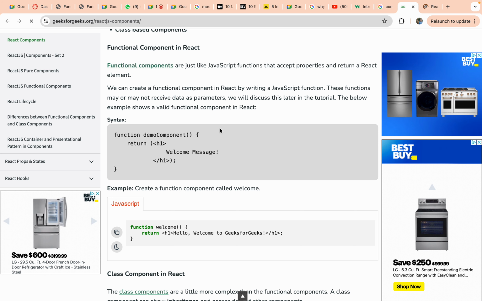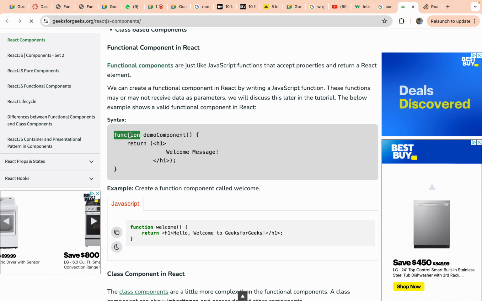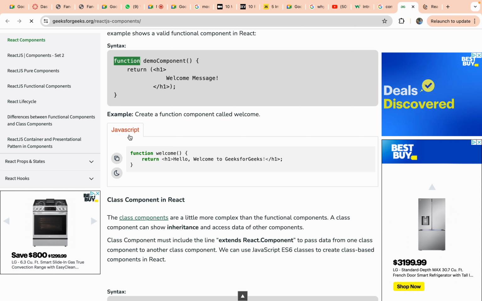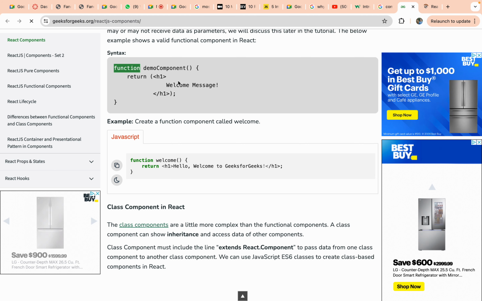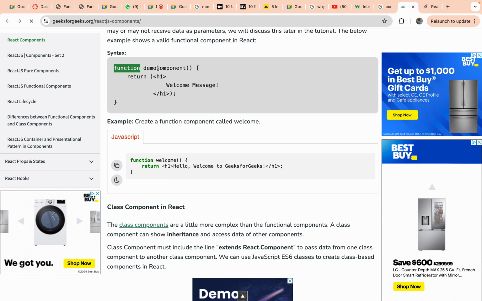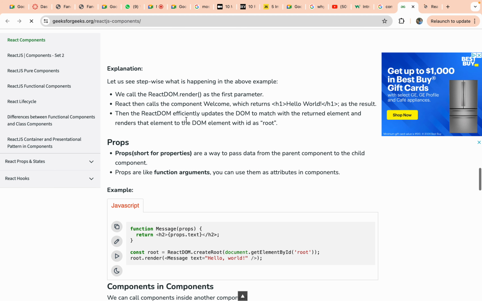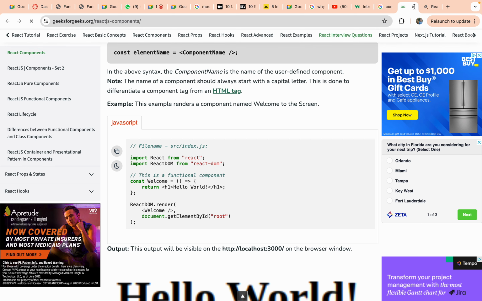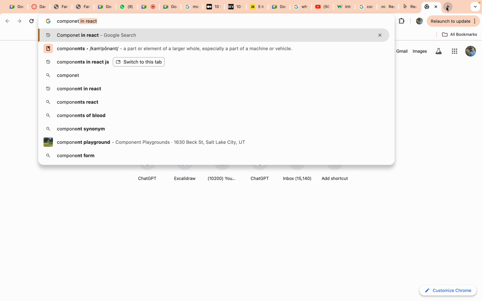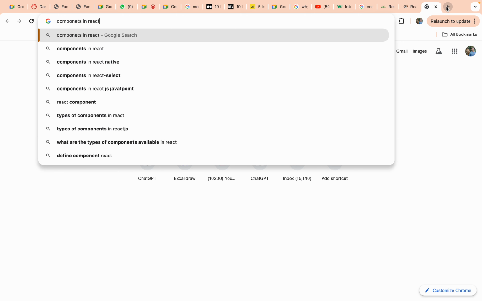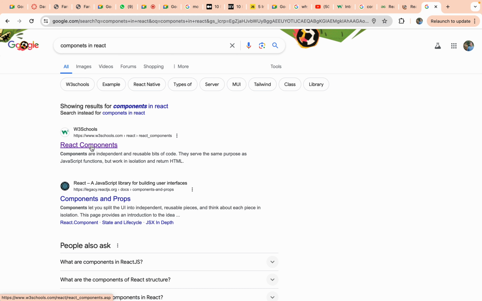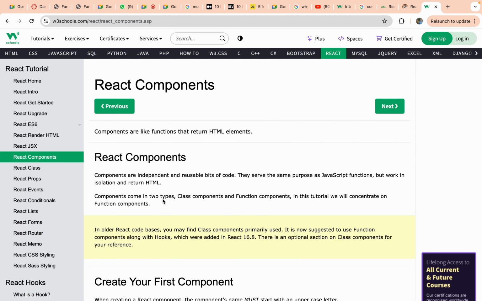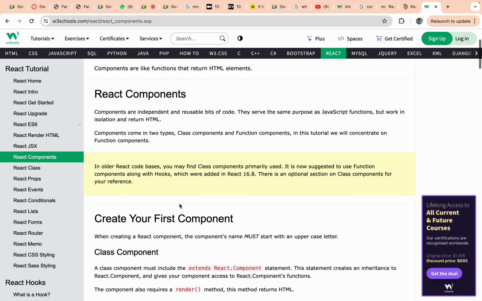How do we create one? First, use the keyword function, then the demo component name. Let's see if the documentation has a good explanation. Okay, they have given a good meaning.